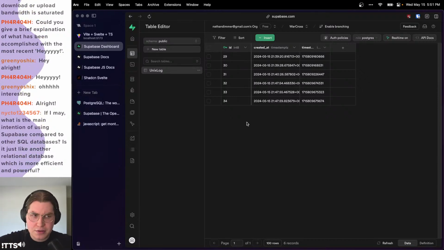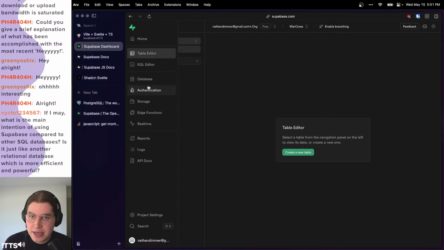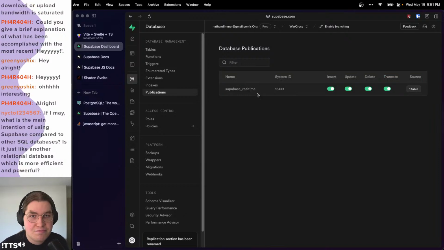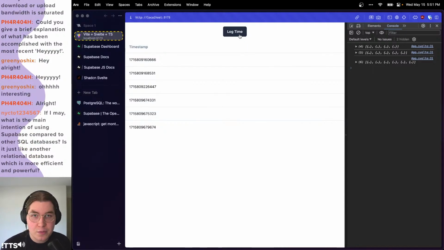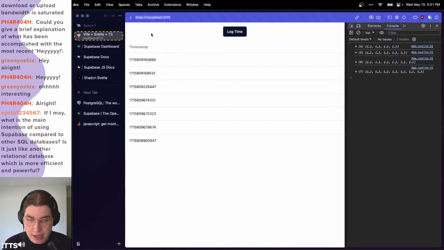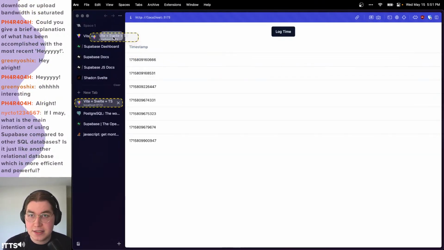Both of those you can do with Postgres, but also the thing is real time here, which is specifically, this is the wrong page to look at it. Database is publications. Here we go. You can see that we have this publication right here, Supabase real time, and that is what is giving us the wonderful thing of when we click log time, it updates automatically from our database to our instance right here. Because what I can do is I can copy this, and we can have two instances of it.